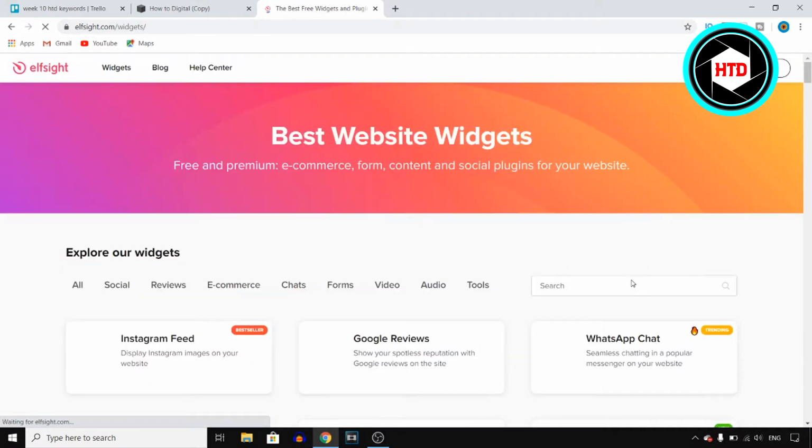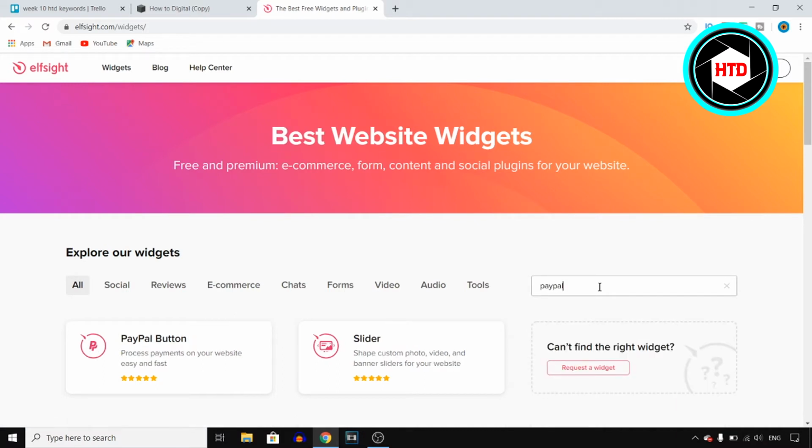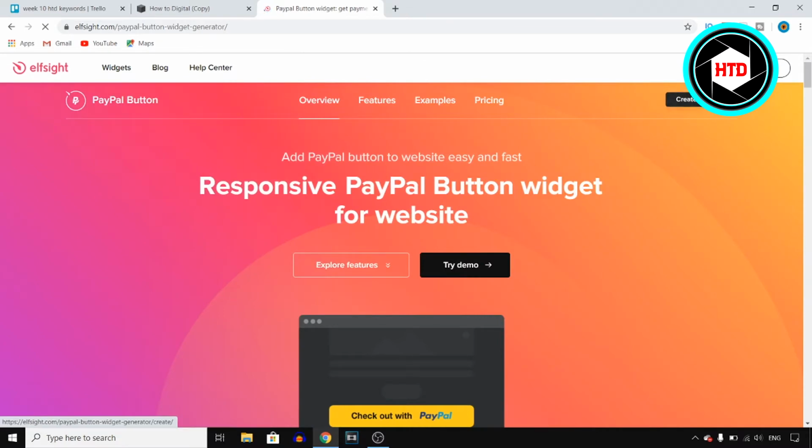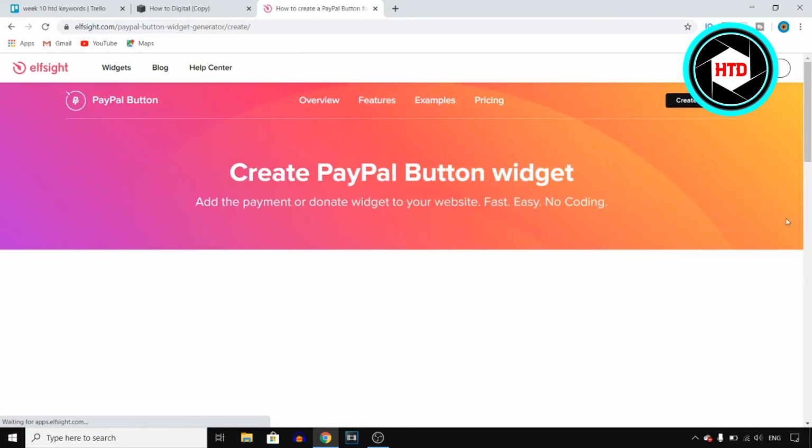Next up, you want to search for PayPal. Okay, so I'll do that right now. PayPal, there you go. Hit enter. Right there, you find PayPal button. So process payments on your website easy and fast. So click on PayPal. Click on create widget right there.